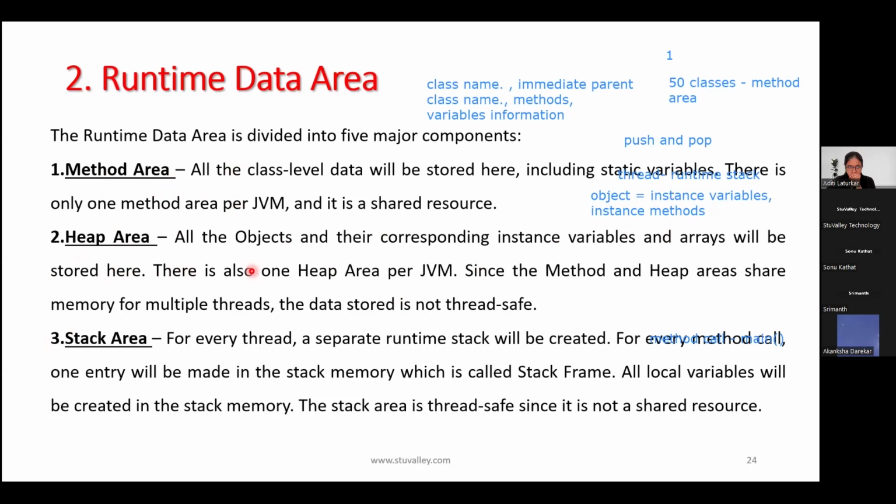Those also share the same memory allocations. So method area and heap area are not thread safe because each and every class and object shares the same area, the same memory allocations. And the stack area has a separate memory allocated for each and every thread. That is why it is thread safe, because one cannot access other data. That is why it is not a shared resource.